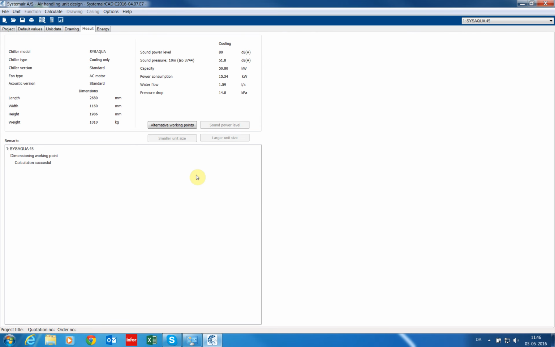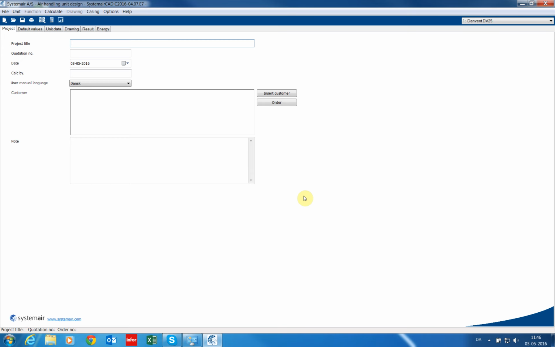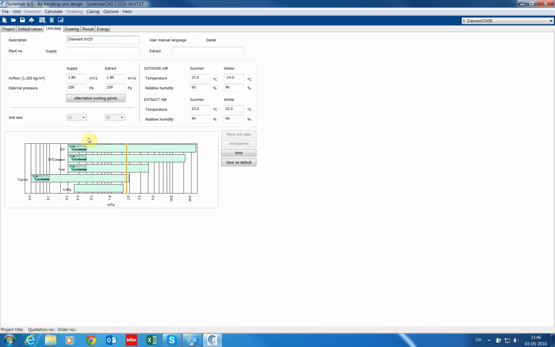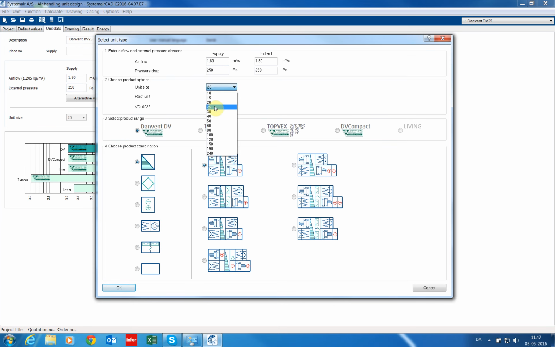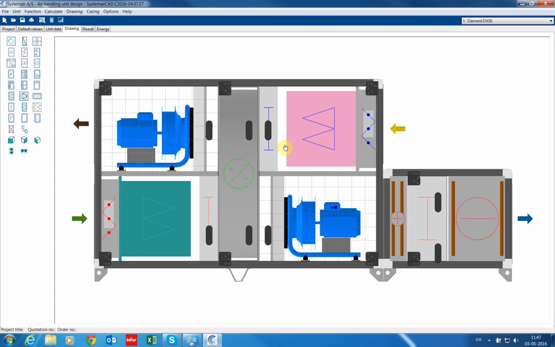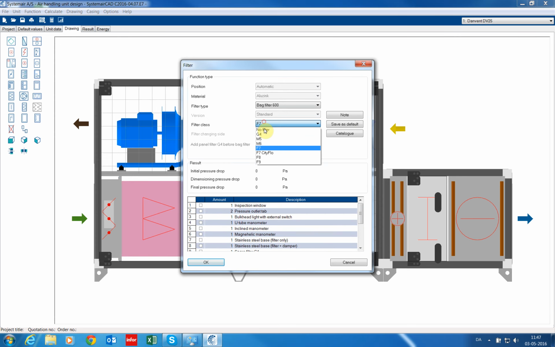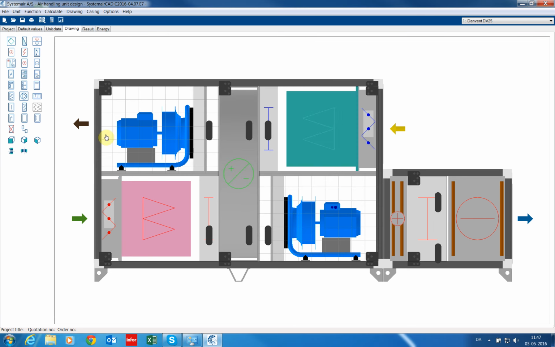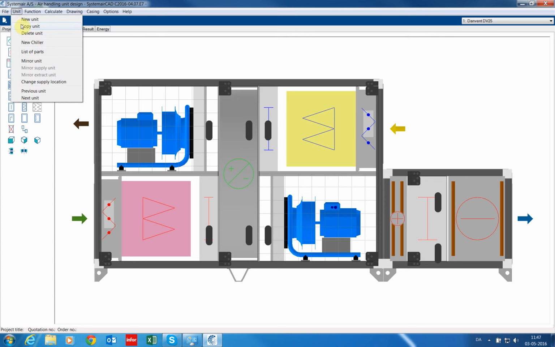As I promised you, there are two ways of selecting chillers inside the System AirCAD. The second one, we need some units inside the project file. So I just start by defining a couple of units. Let's say some DV25s with a cooling coil inside. I'll just change this to an M5 filter like that, and we may copy the unit.